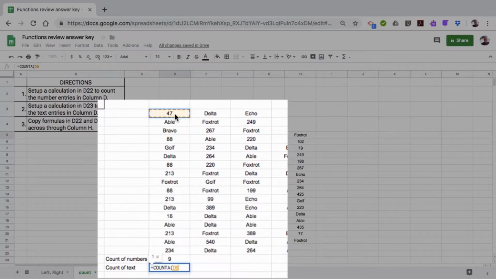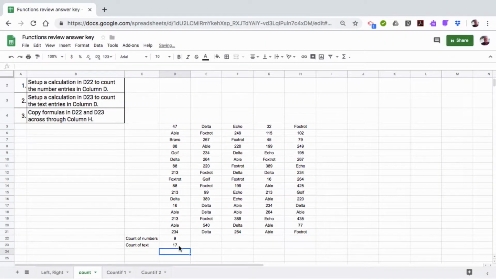I'm going to select the whole range. Oh, not that one, down there. And you could do the close parentheses or hit enter. And the problem here is that there are 17 cells that are not empty here. So I need to make just a little bit of an addition.